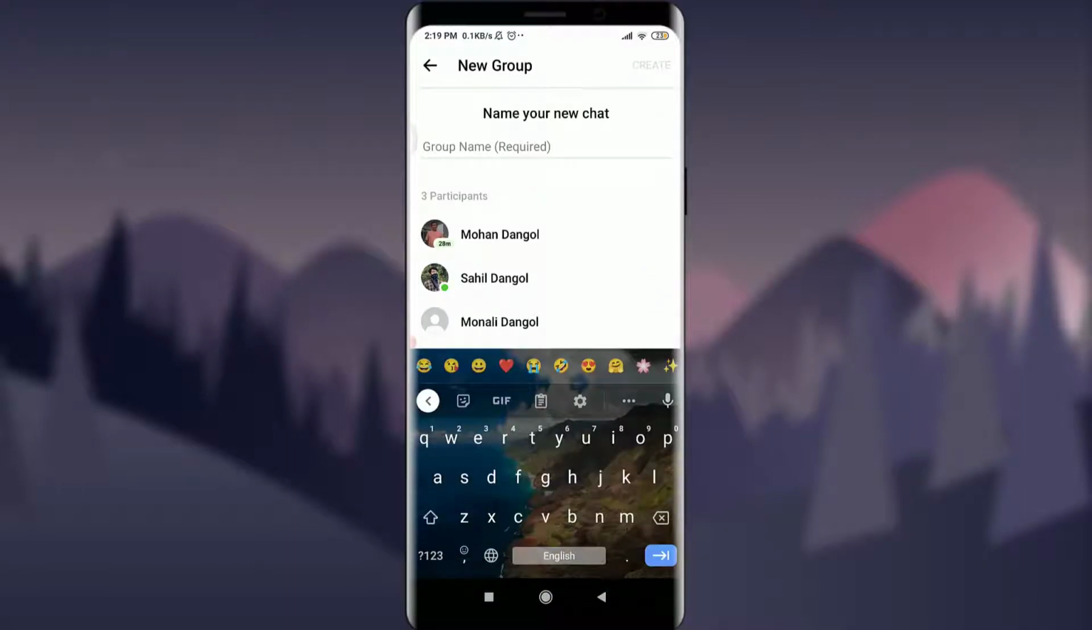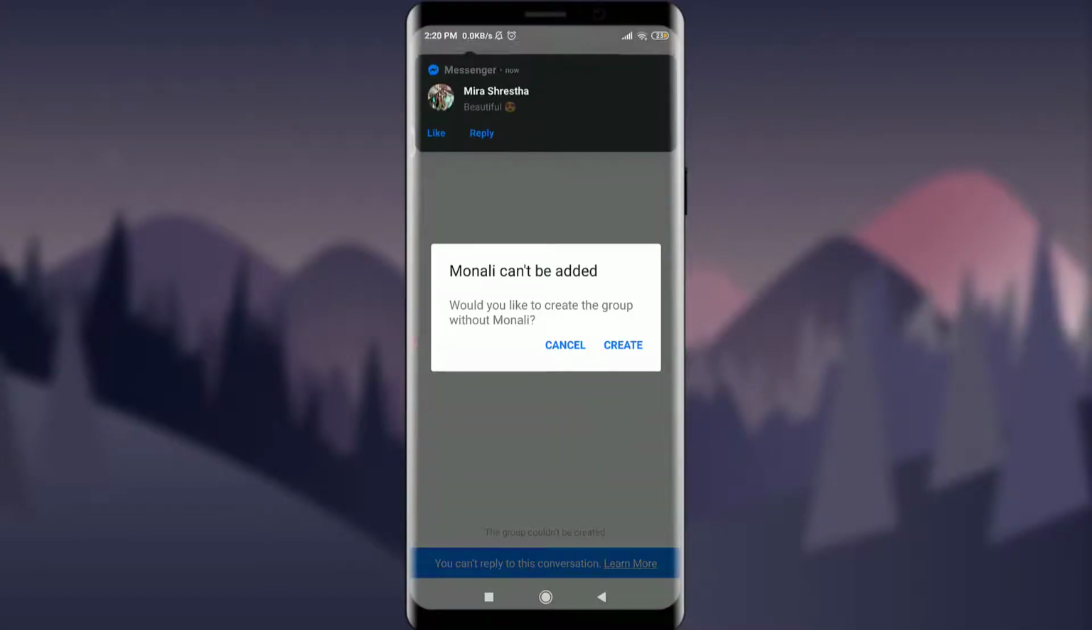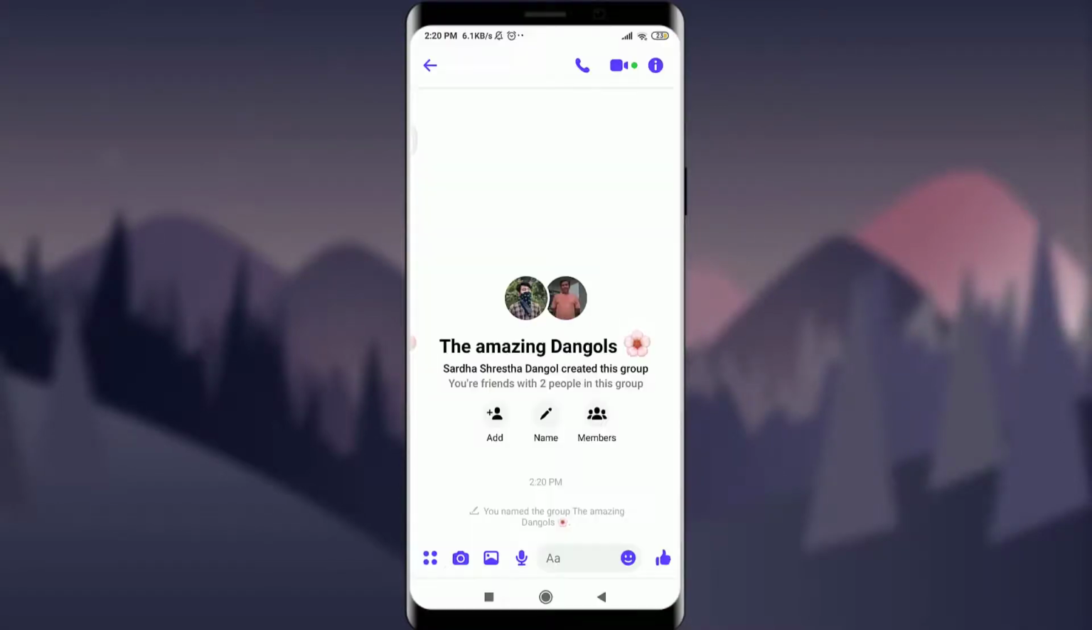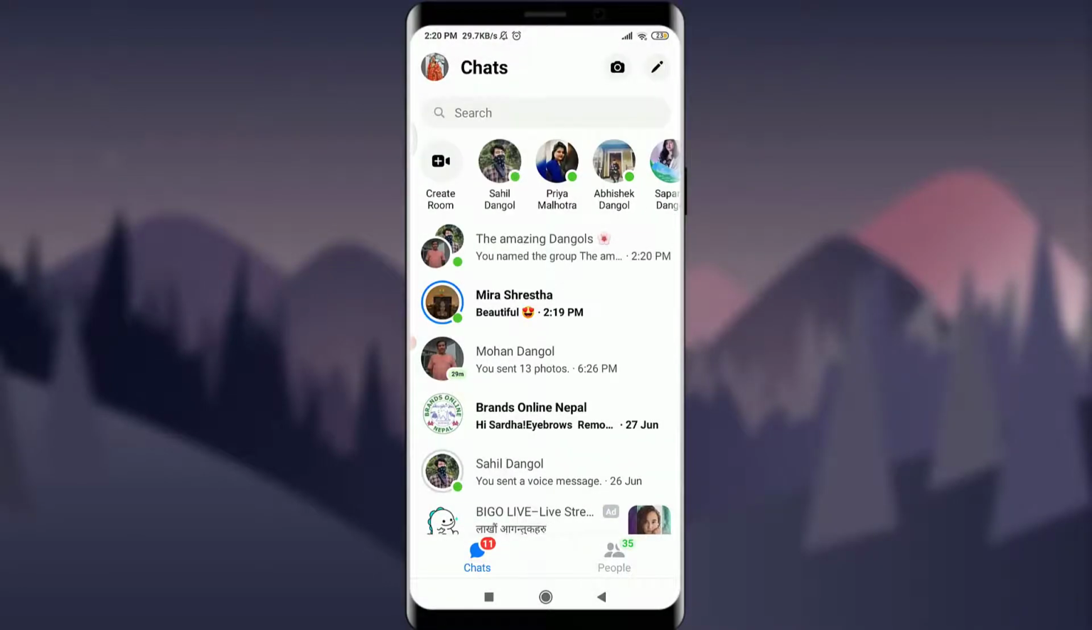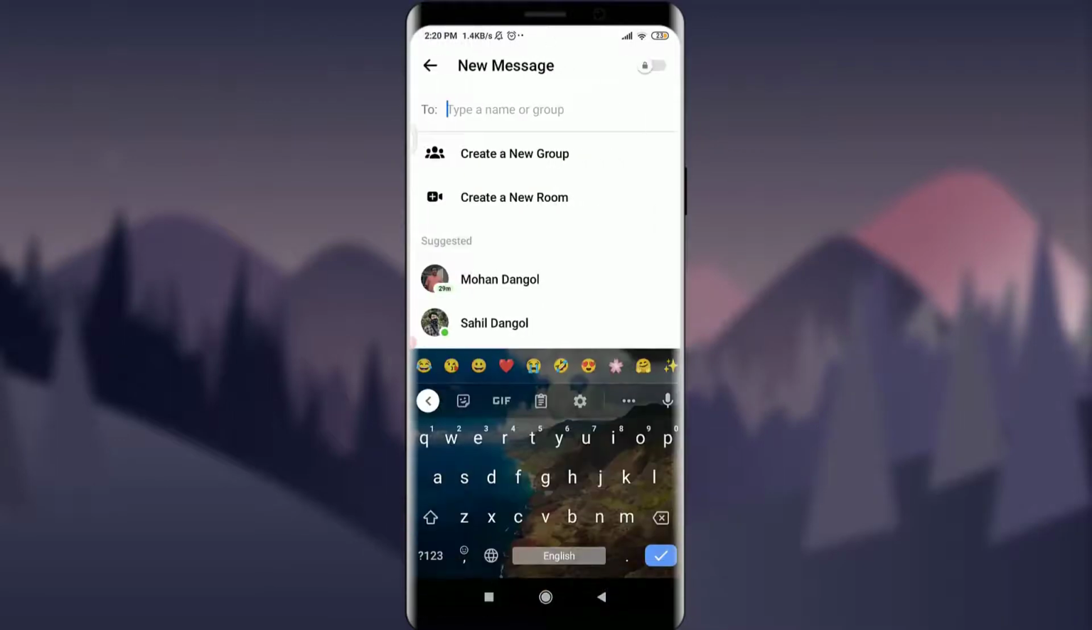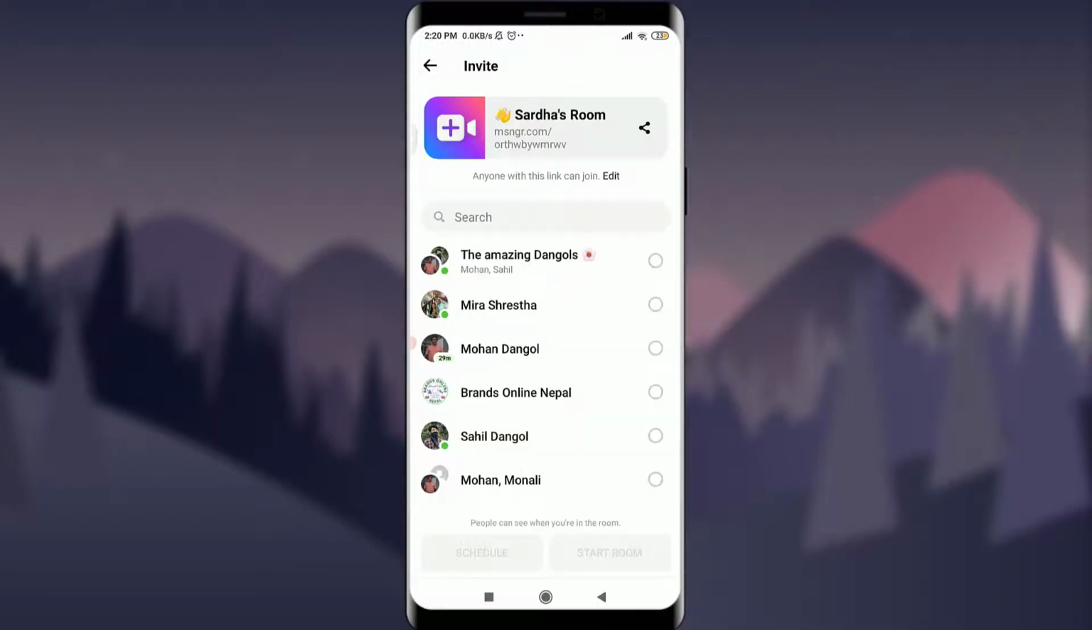You can tap on group name and keep a group name. And when you're done with the group name, adding some emoji, you can tap on create on the top right corner. You can see that you can tap on create. So this is it. You have successfully created a group. And then tap on this pencil icon again. Tap on create a new room. Here you can add and create a room.